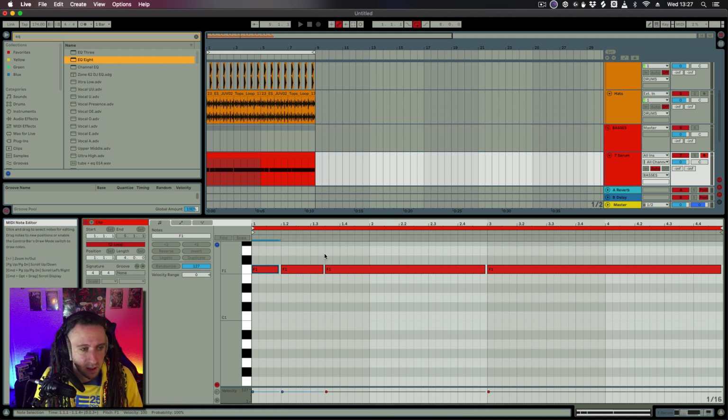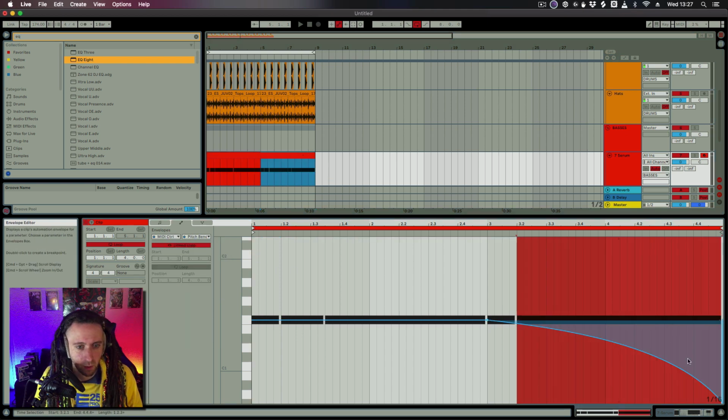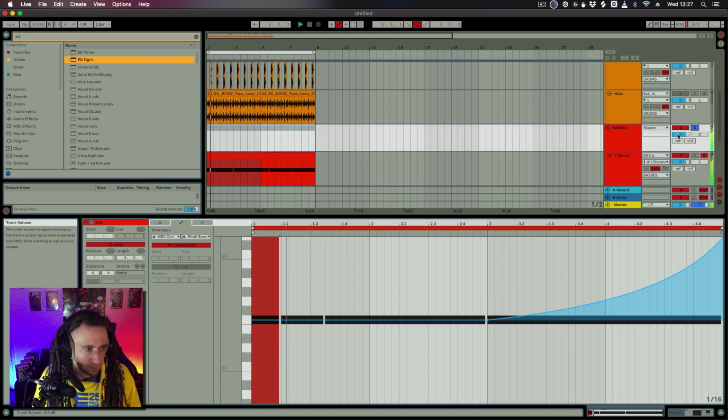So I've obviously got these short notes here and then longer notes. And I've done a little bit of pitch modulation as well. So this one goes up and then the second one goes down, just for some interesting sound. I'll just solo this so we don't hear the drums just yet.